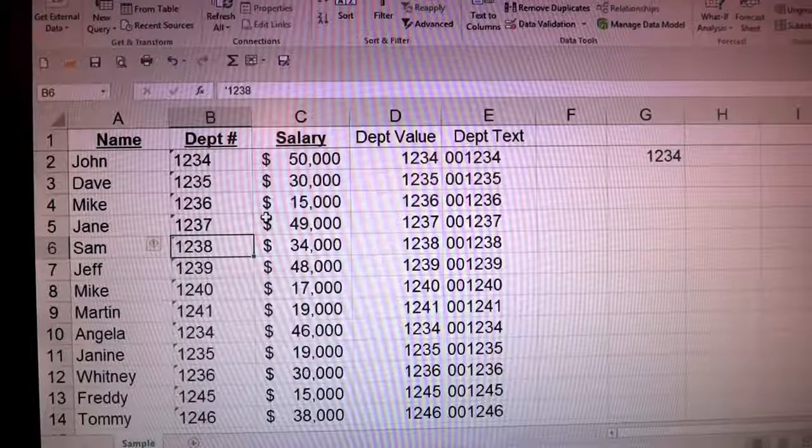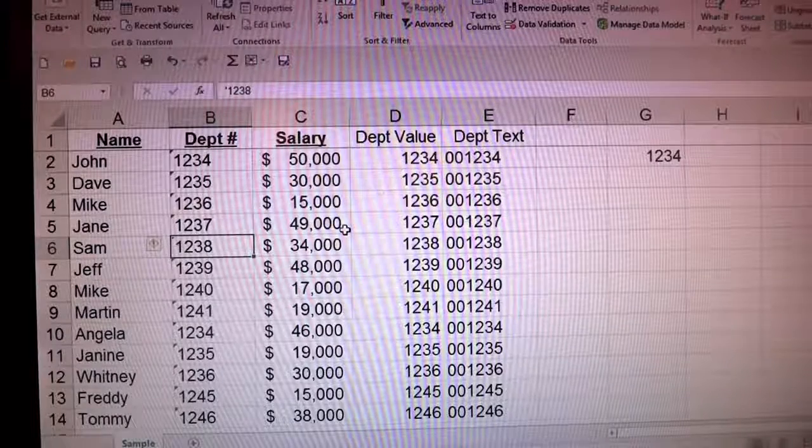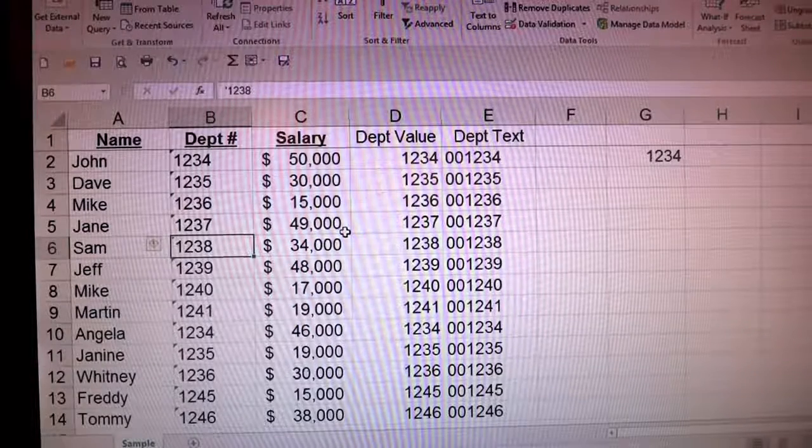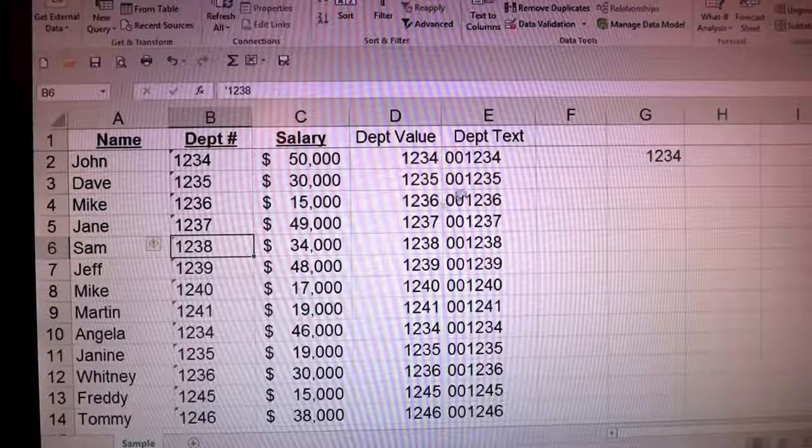So that's many different ways of converting text to value, value to text, and all the different ways there are to do it.